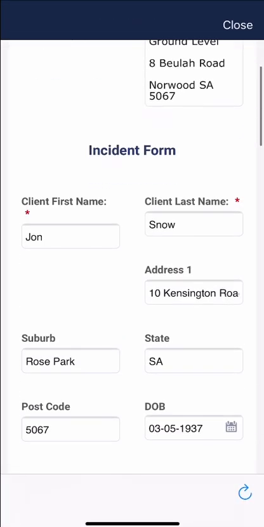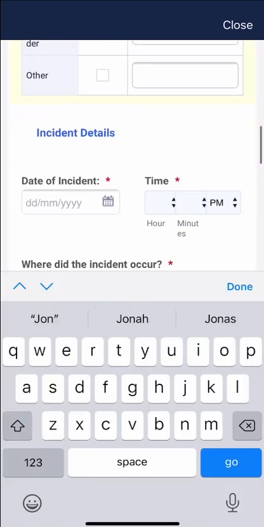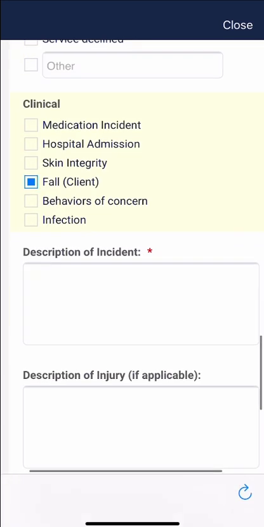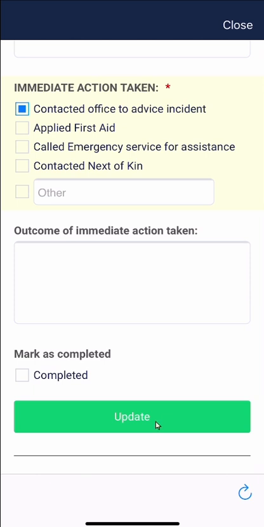This will open the incident form for you to complete with further details. Also note that the incident form can be saved and completed later if required.